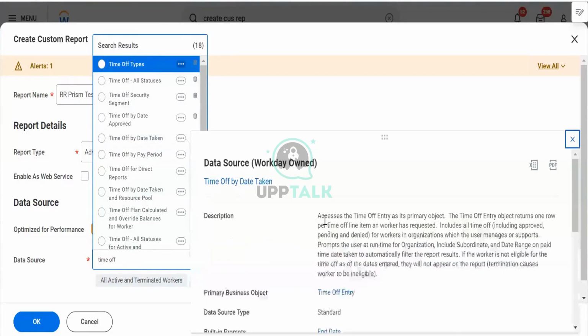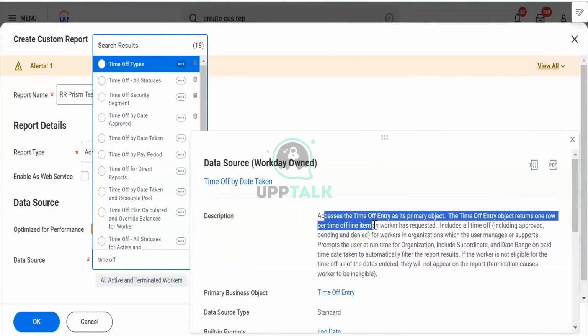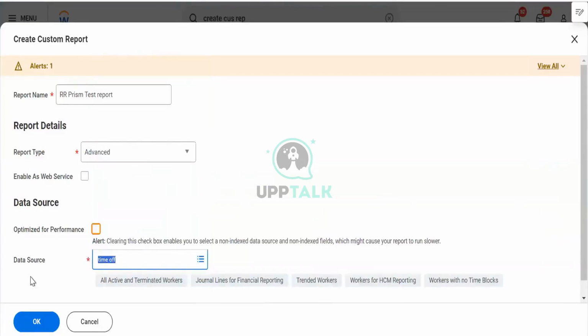Here, if I click on it, I will come to know it accesses the time off entry as a primary object. Time off entry objects return one row per time off line one worker took. If he took leave on 3rd October, and then on another October date, there will be two entries for that line. Based upon your requirement, we choose which kind of data source to use.